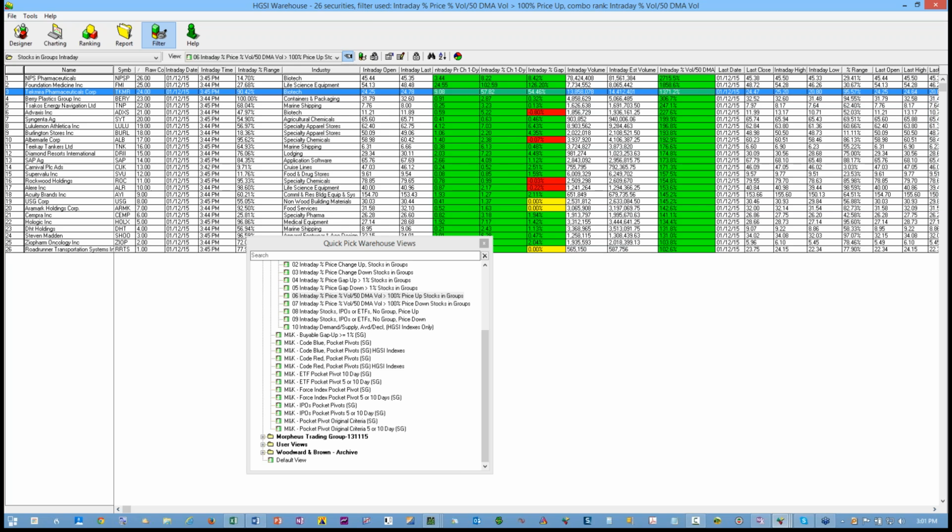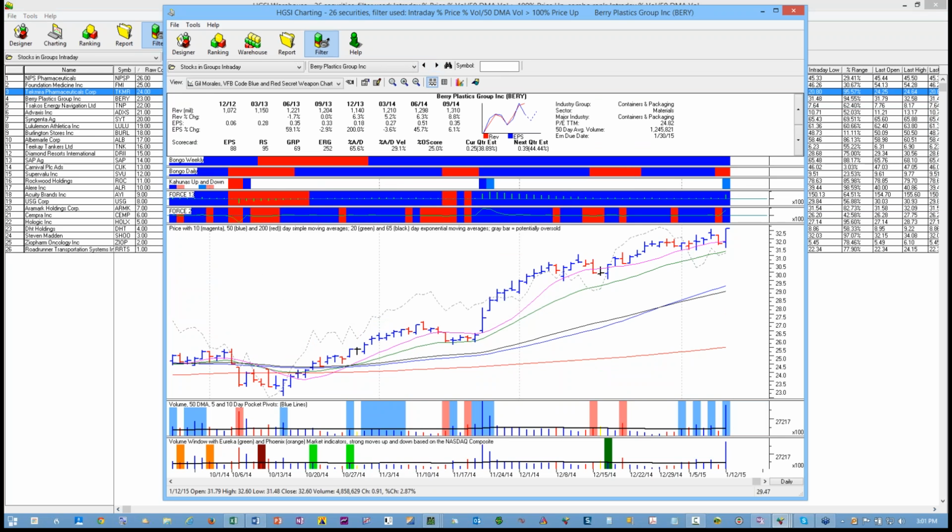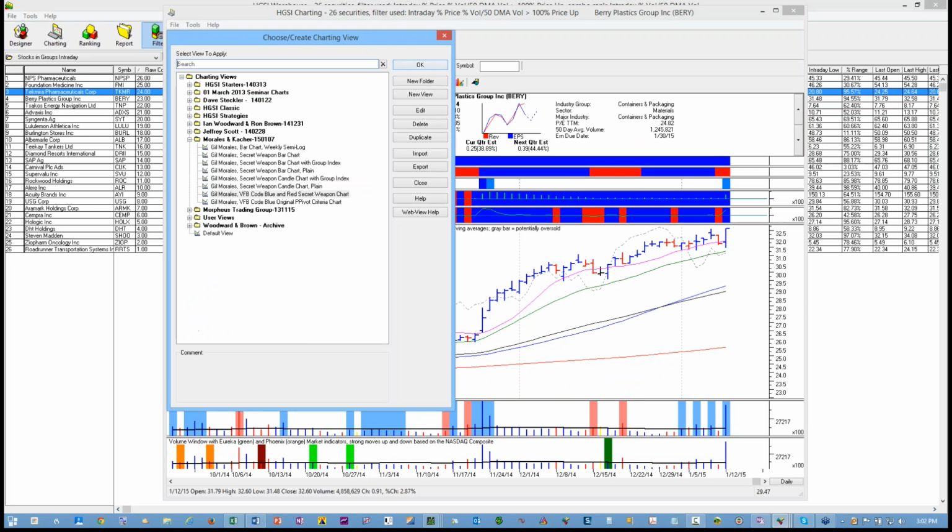Let's see if I can find one here. That one too, well beyond. These are all gaps up. Okay, now here is one which generated a pocket pivot today. This is that Berry Plastics group. Now, why did it generate a pocket pivot and the others didn't? Because it is well within the range of this 10-period moving average. Hit the wrong thing, sorry.